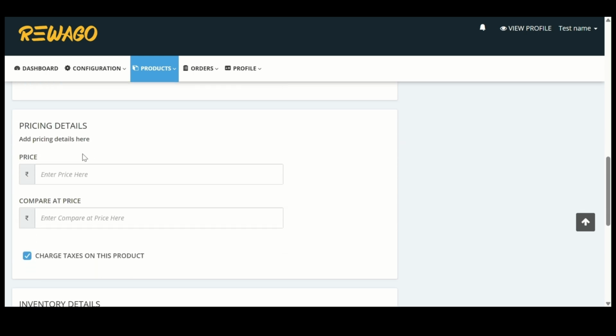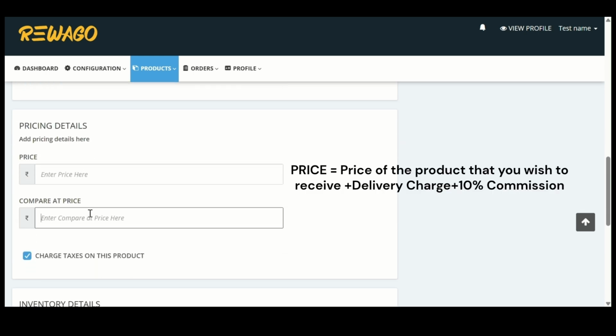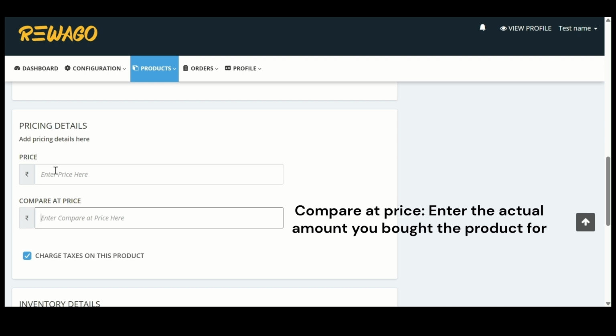Under the price field, you should enter the total amount that includes the delivery charge and our 10% commission, and the amount you wish to receive for the product. So the price you enter should be the sum of these three components. In the Compare It Price field, you should enter the actual price you bought the product for.